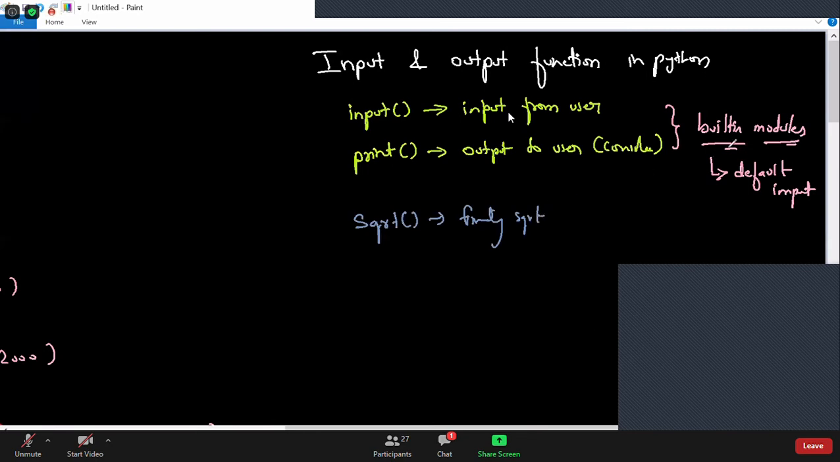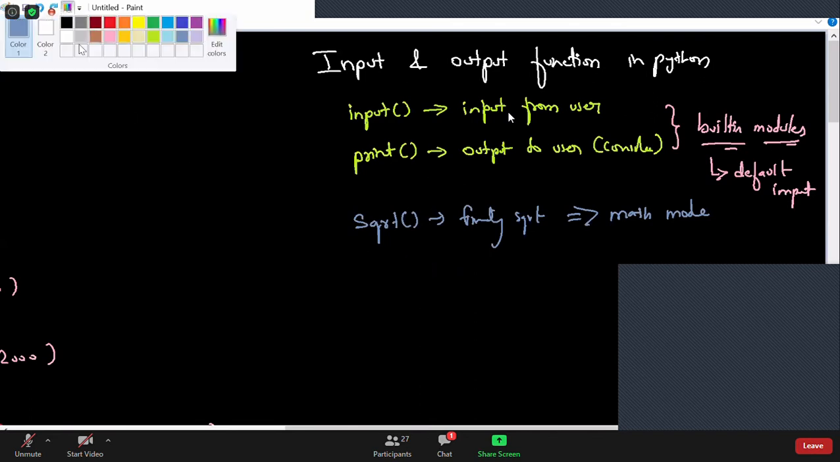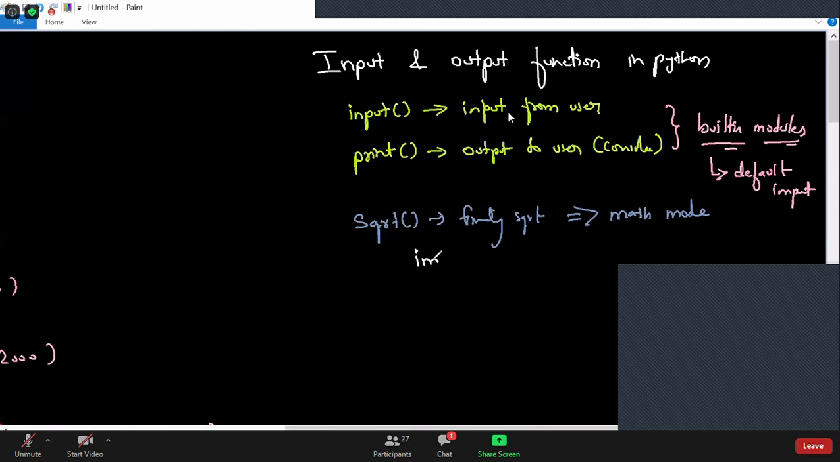but this is not available in the built-in module. This is available in the math module. So you have to import it like this: import math. That's the difference between the built-in module and other modules. If you are using any other module, you have to import it. That will be the first line in your program. Otherwise, you don't import if you are using basic functions.